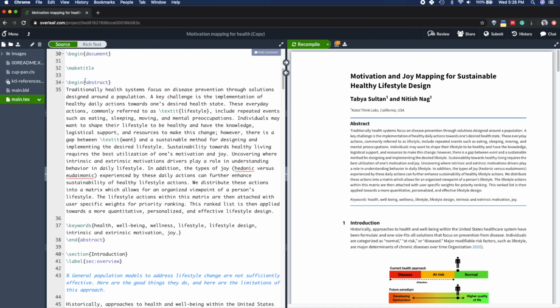Here you're going to have your abstract. You can see it says begin abstract. You write your abstract, and then there may be some keywords in your abstract, right here you can see that. And then you're going to say end abstract, and that's the end of the abstract. All of this is going to be in the template already, so all you have to really worry about is the content in here.